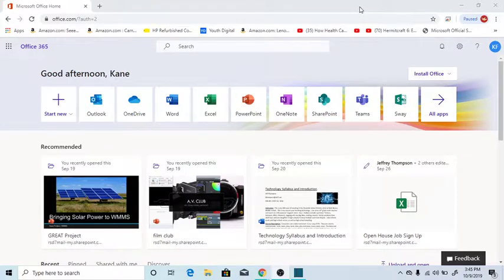Hello everybody, and today we're going to be looking at how to set up a SharePoint page for your organization or team. So let's get started.